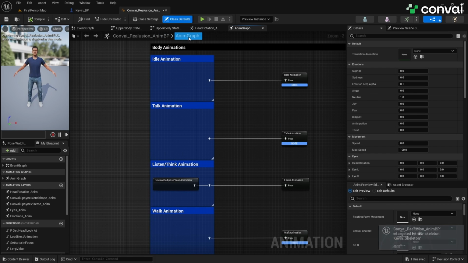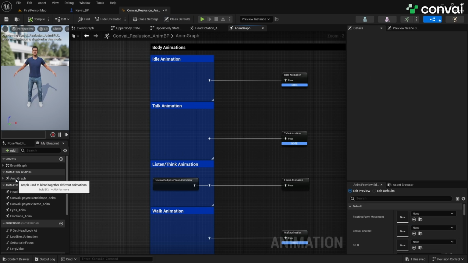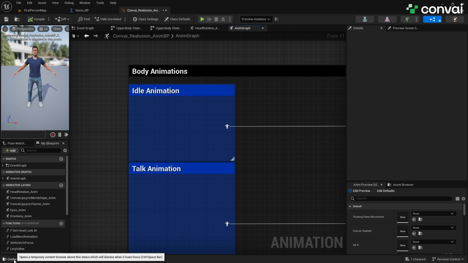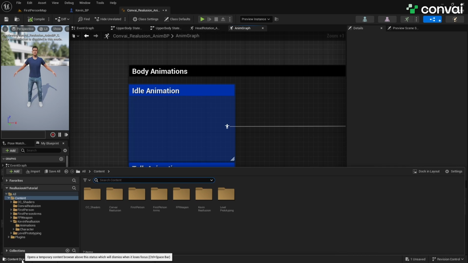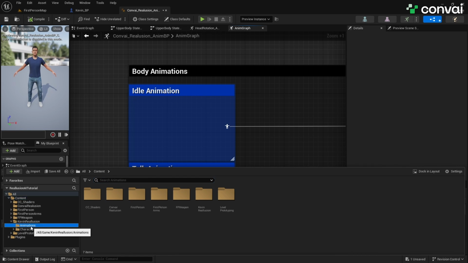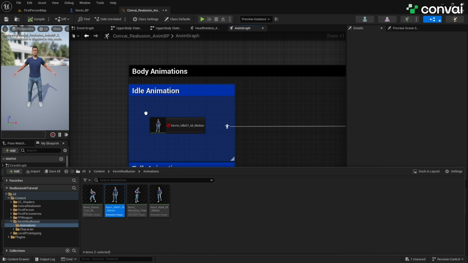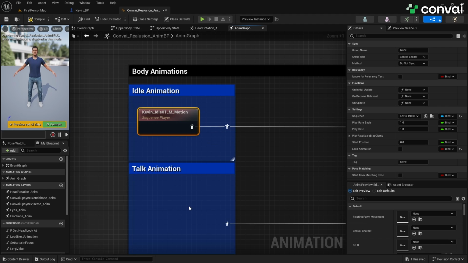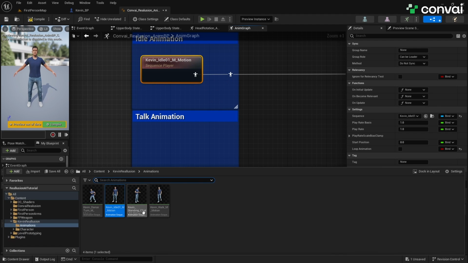Make sure that you're inside the animation graph. You can access the animation graph from here by clicking on this icon. From here we'll need to connect the animations that we imported. For example, you can see we can connect the idle animation here. Go to the content drawer and the animations folder. From here you can simply drag and drop the idle animation and connect it. Now do the same thing for the talking animation.